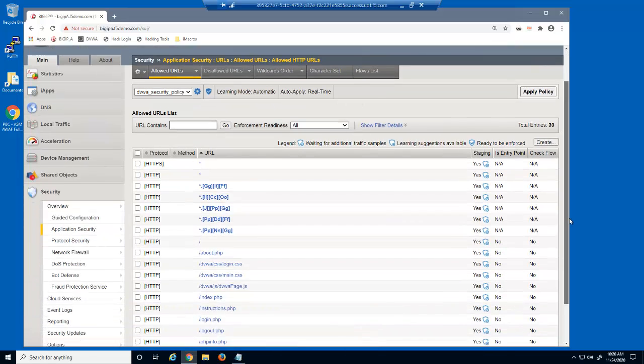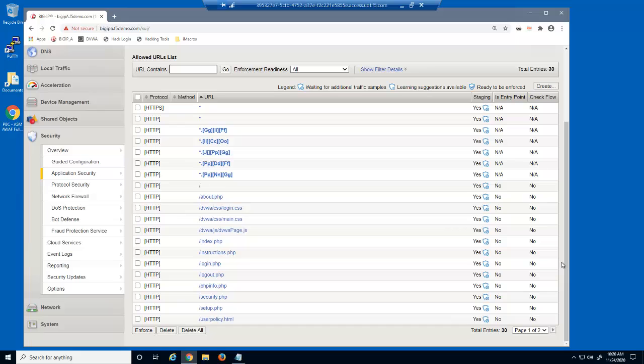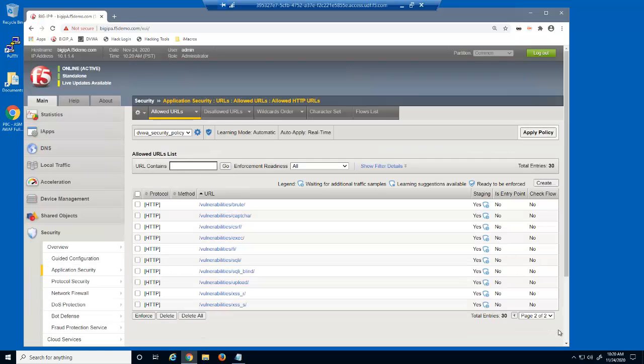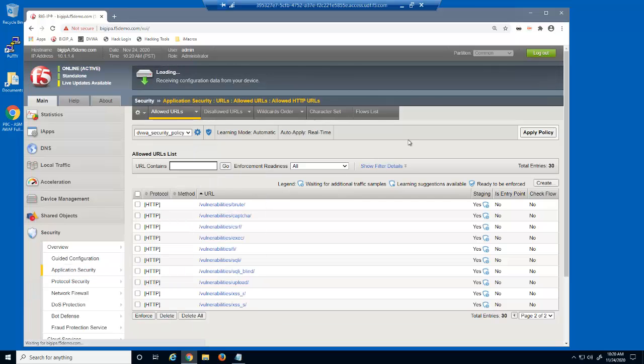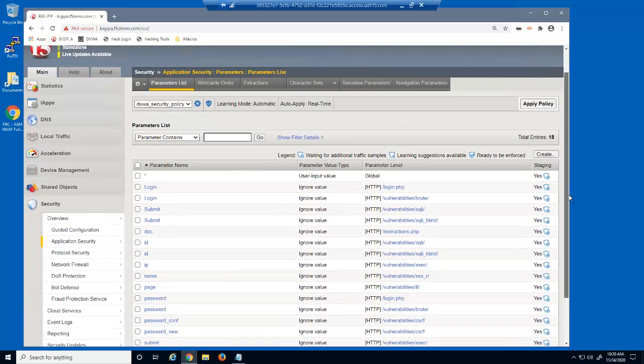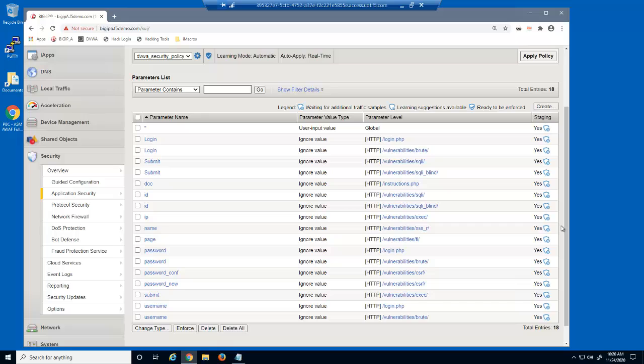The policy builder has also learned around 30 URLs needed for this web application. The HTTP and HTTPS wildcard entries are still in the list, and all URLs are also in staging. The policy builder has also learned several parameters, or user input fields, used in the web application. The wildcard entry is still in the list, and all parameters are still in staging.